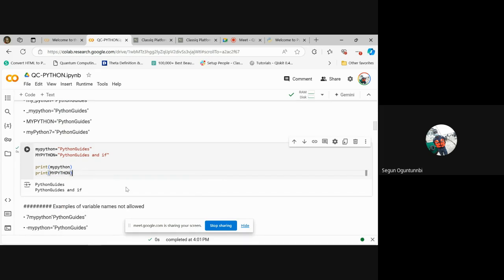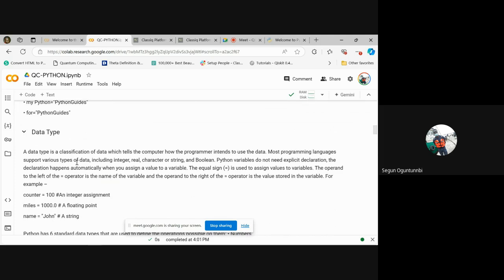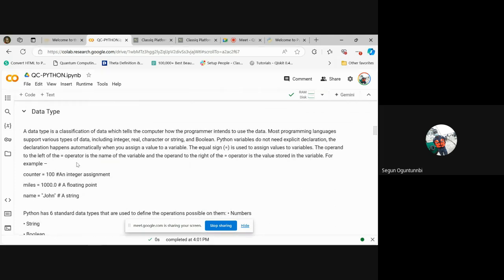Oh, so that's it. This area is very important. You must know how to structure your variable name very well. You must know how to structure it and have the understanding of that. Okay, let us go into data type.